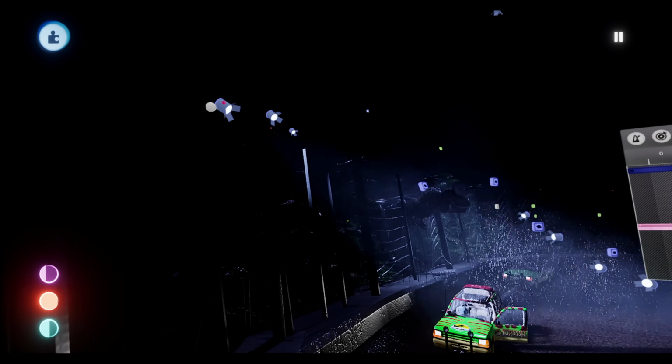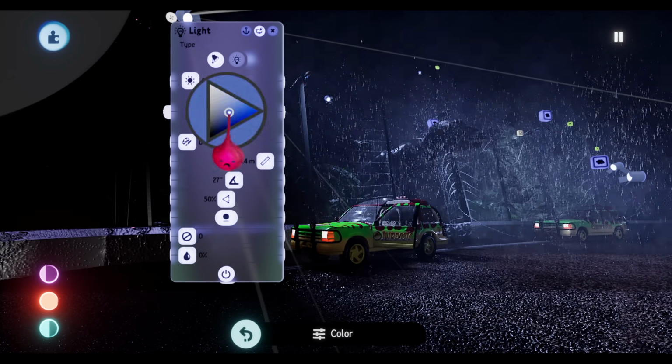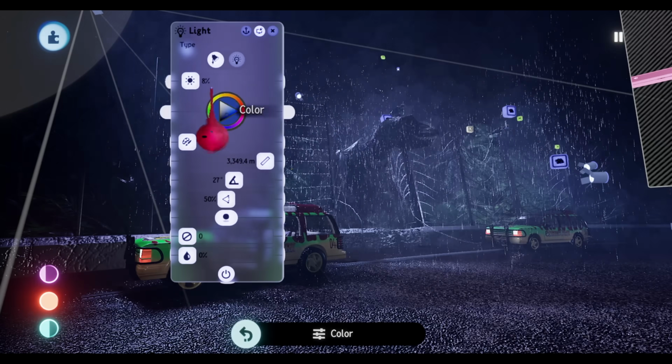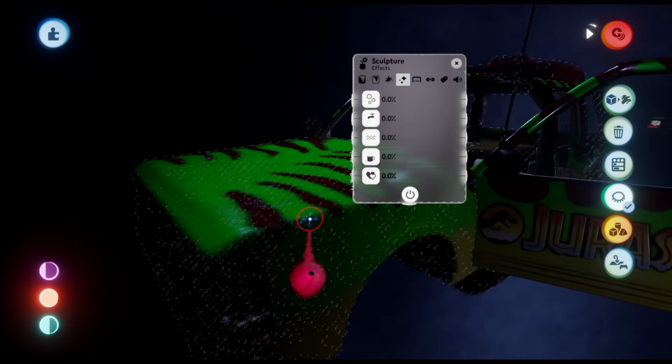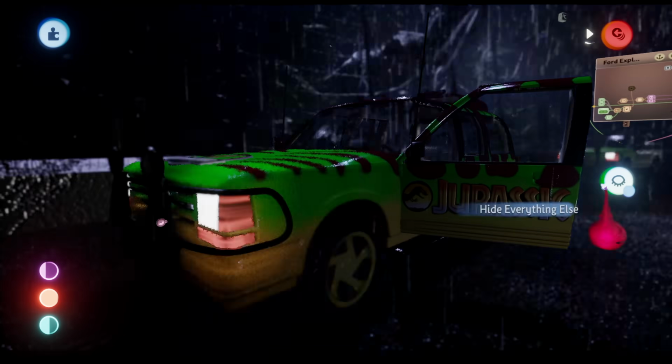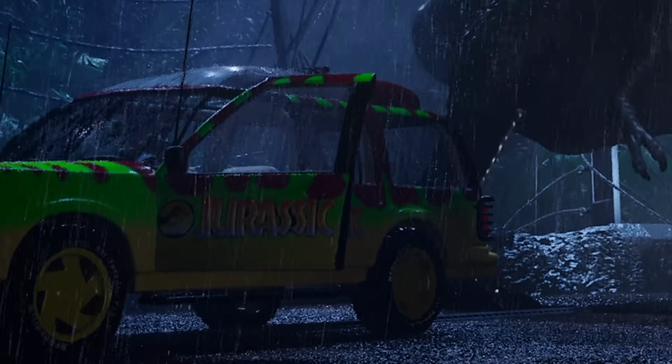Next, I added the lightning effect. This was definitely the most straightforward part of the animation. I just took a spotlight and made it turn on and off to match the film. After that, I went and added some rain effects to the Ford Explorers. Again, I mainly just used paint to get this result.